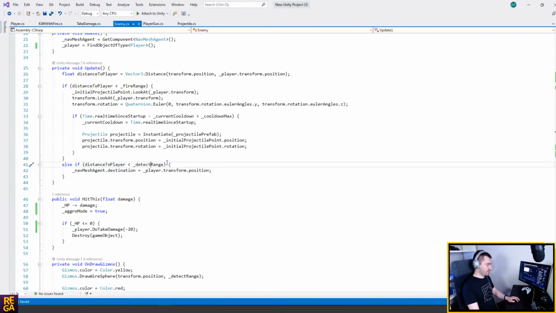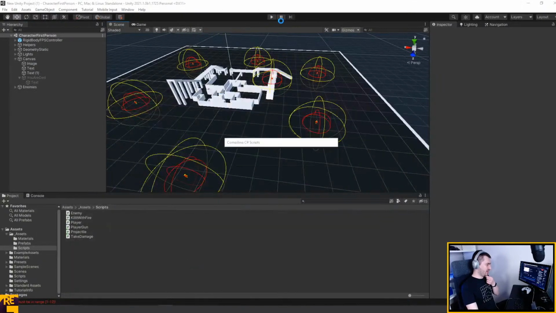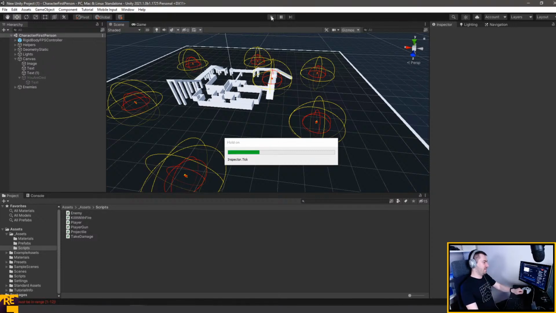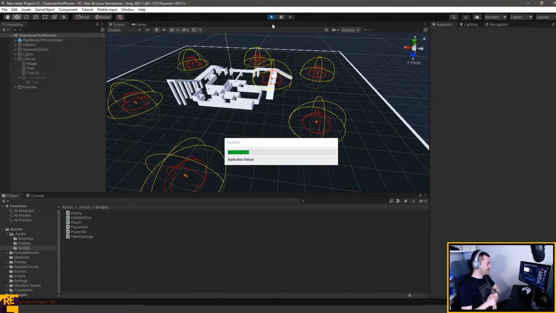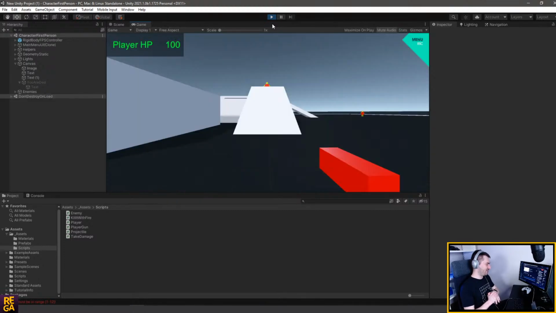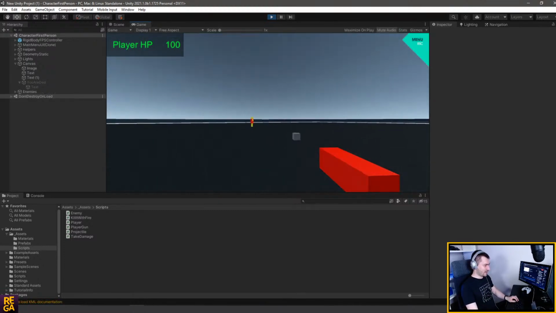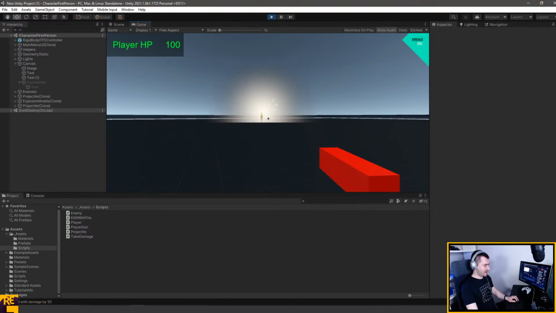So if the distance to the player is smaller than the detect range, or aggro mode is true, then it will come after you and they will not be happy that you shot them. So you won't be able to pick off enemies from far away and get away with it anymore, because they just are aggroing on you. So let's see how that goes. I'm gonna fire that one.